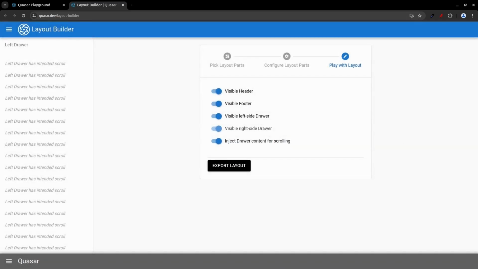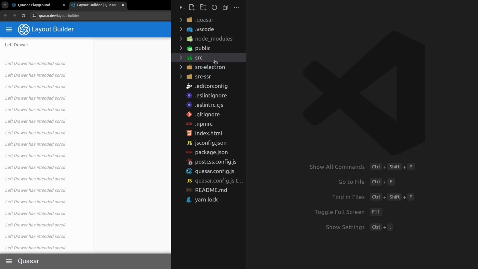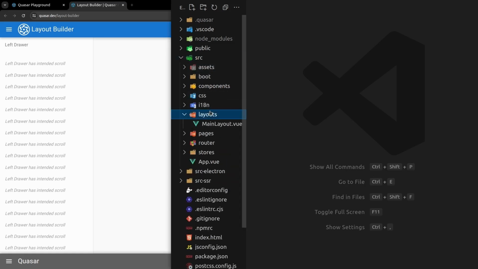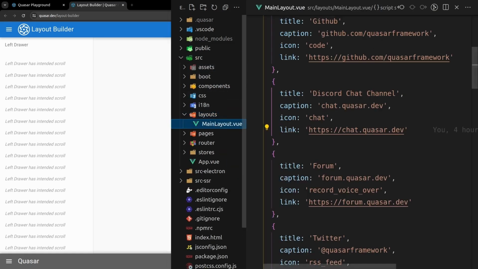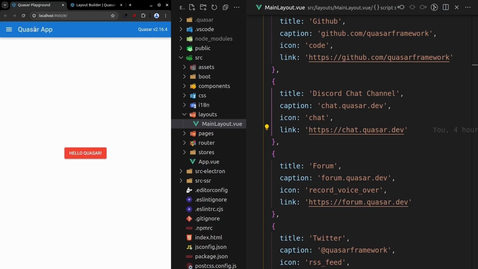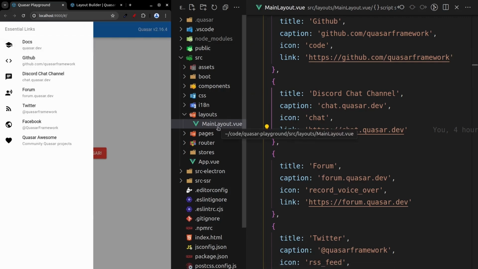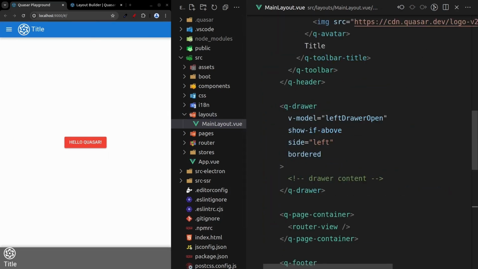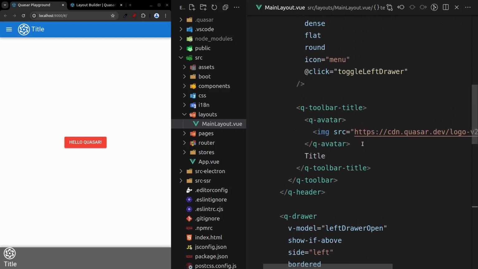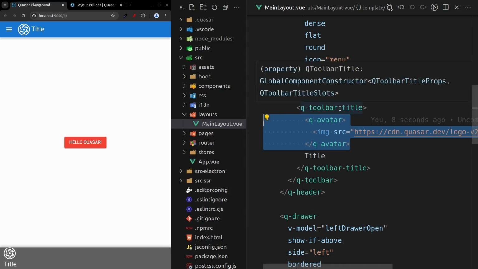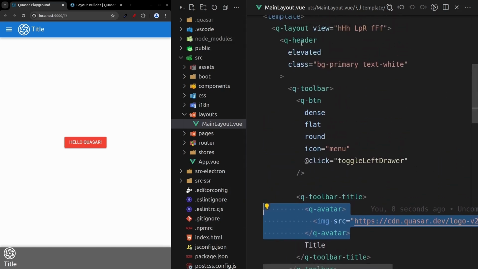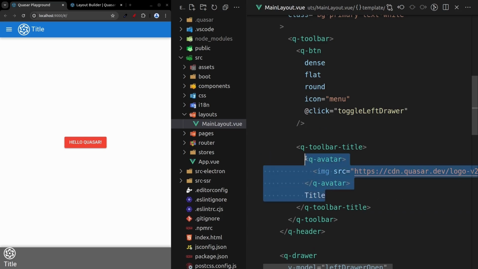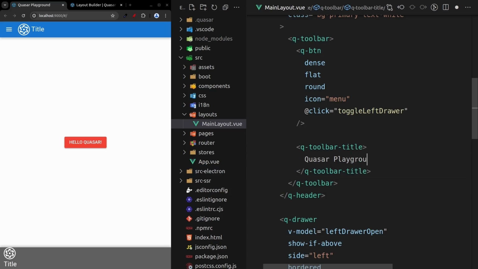Okay, moving back to the editor. I'm going to jump into source, layouts, main layout. As I said before, the main layout is all of this around the outside. So that's what this component is here. Let's just go ahead and Control A, Control V to replace that with the one that we just created. Now I'm going to do a few tweaks here. Let's come up and remove the avatar inside of the toolbar title. And this is within the header section. So I'm going to get rid of that and also the title text and change that to Quasar Playground.